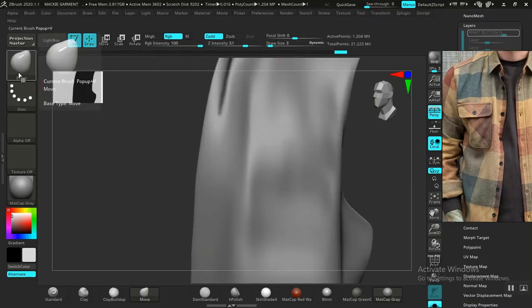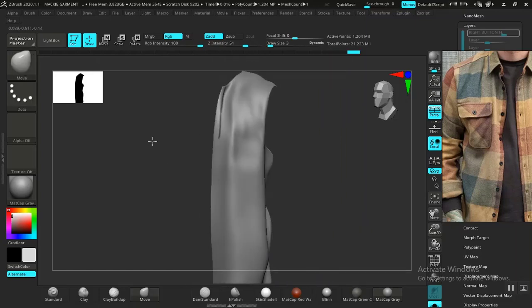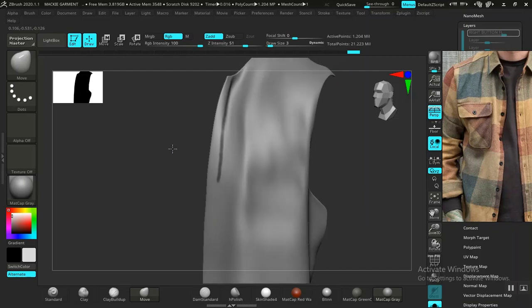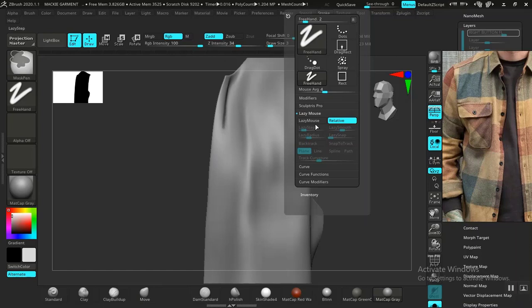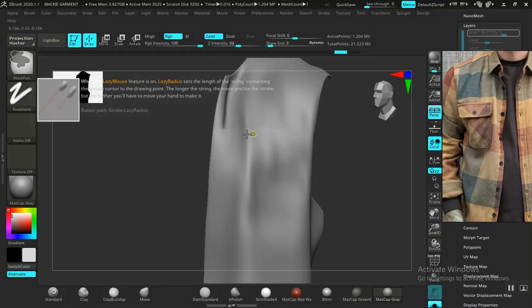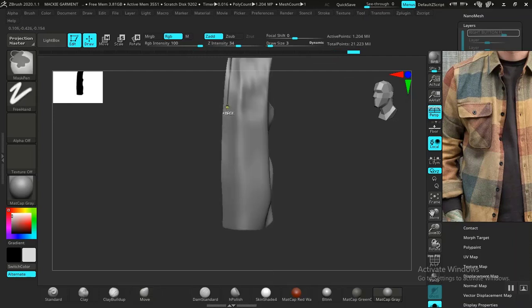No, I don't think there's a way to use the lazy mouse. Is there a way to use the lazy mouse in here? Intensity. Let me crank up the intensity for this and see if there's a way to use the lazy mouse. Yeah, we can definitely use the lazy mouse, which should give us a bit more accuracy to this.